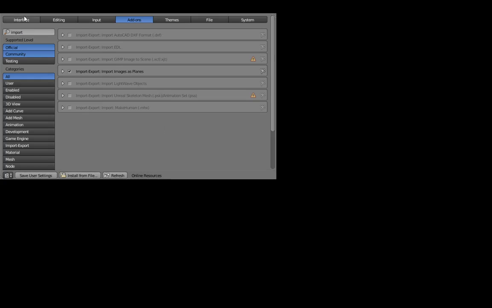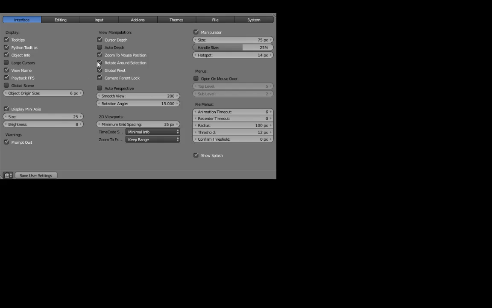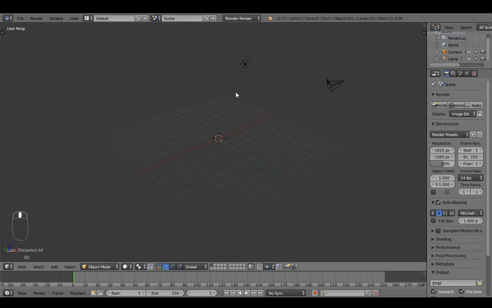And then while we're here, go to Interface. Make sure you've got these two items checked, the Zoom to Mouse Position and Rotate Around Selection. Make sure you've got both of those checked on. They're going to make your life a lot easier while you're navigating around the screen. So check those off and then Save User Settings again. Now we can close out the user preferences and start on our planes.